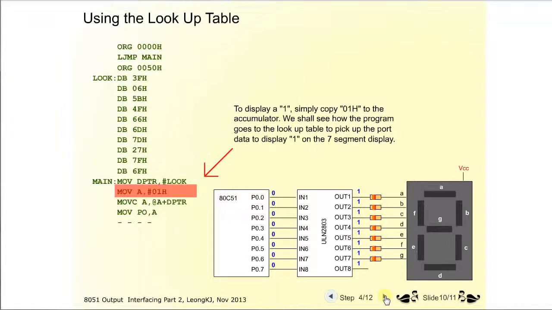To display a 1, simply copy 01 to the accumulator. We shall see how the program goes to the lookup table to pick up the port data to display 1 on the 7-segment display.